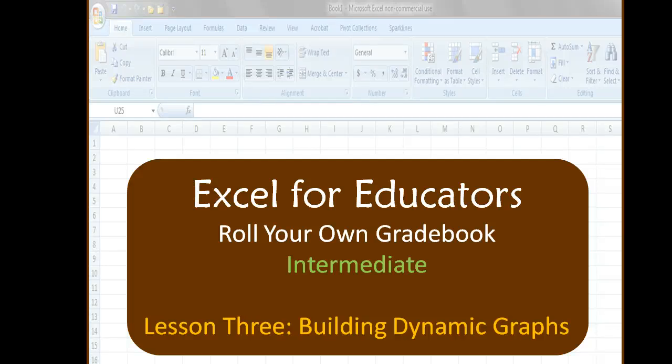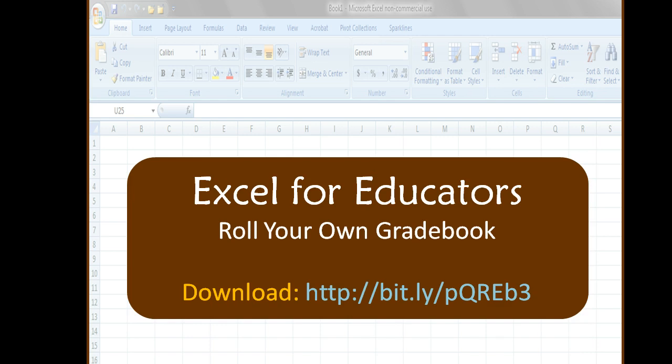This is the final lesson, Lesson 3 in the Intermediate series for Roll Your Own Gradebook. And in today's lesson, we're going to be looking at building the dynamic graphs that go along with our gradebook. Just a reminder that you can download the workbook that goes along with this tutorial and play along at home.